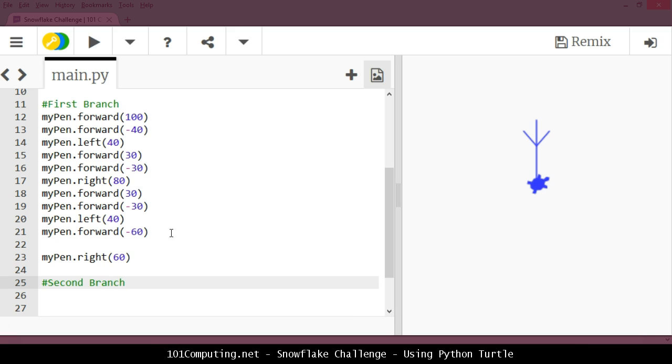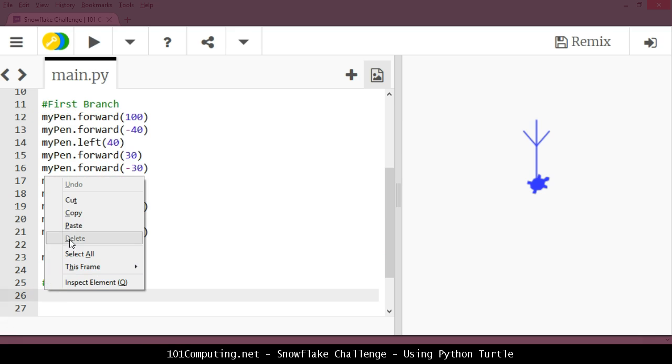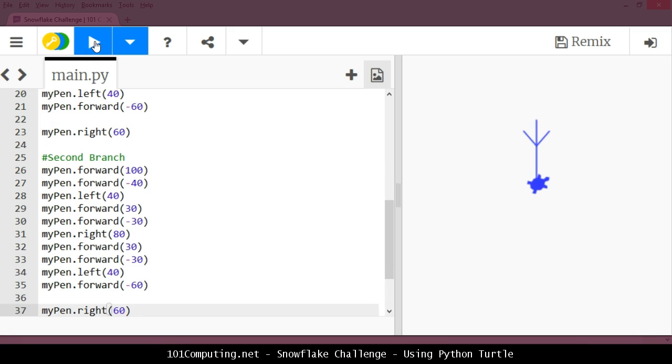And what I could do at this stage is highlight all of this code here. I'm going to copy this and I'm going to paste it here, and that should make the second branch. Perfect. And I could repeat that 6 times, and in that case I will have done a full snowflake. But you can see that my code is going to be quite long. I've already got 40 lines of code. If I repeat that several times, I'm going to have more than 200 lines of code. And actually, because we want to repeat exactly the same instructions, there is a better way to do this.